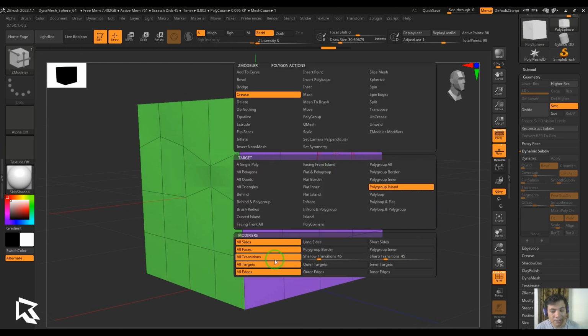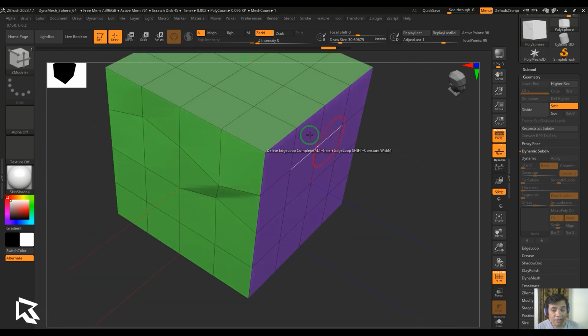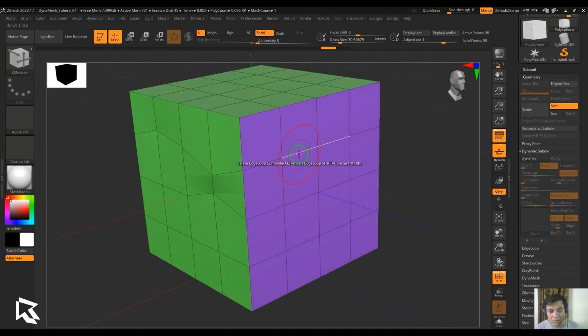So we have all transitions. Again, it gives you a very similar type of control. So all transitions will give the creasing to the edges which are here and which are here. Now what's the problem here?